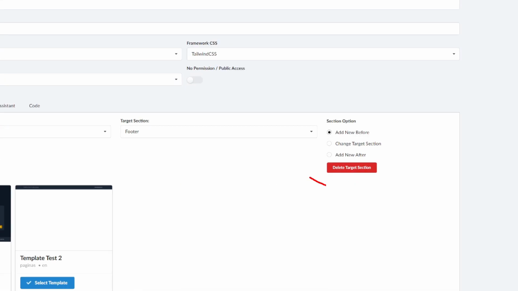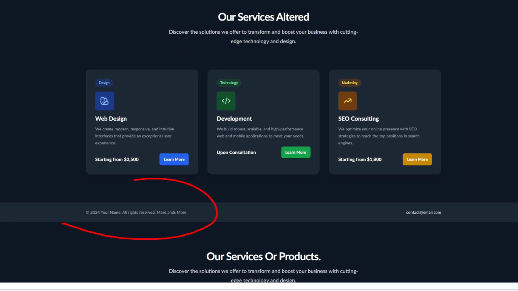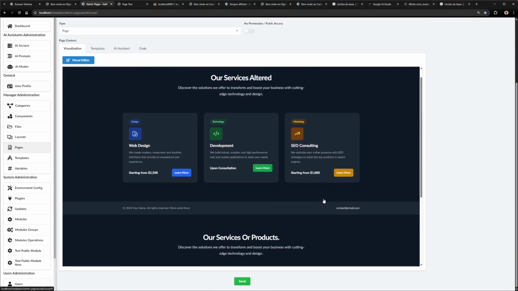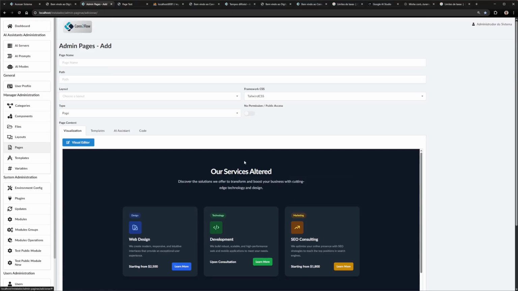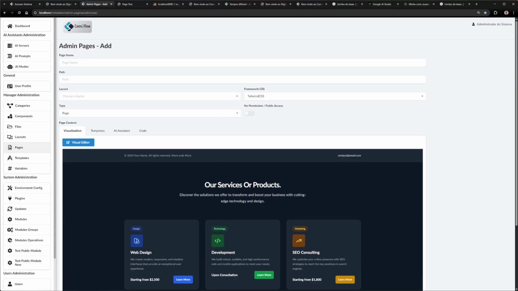Let's delete this footer. Okay, deleted. Now we are left with two footers. It's as if we have two identical test templates. See, they have the same names. Now let's delete one of the cards areas, the last one we added.